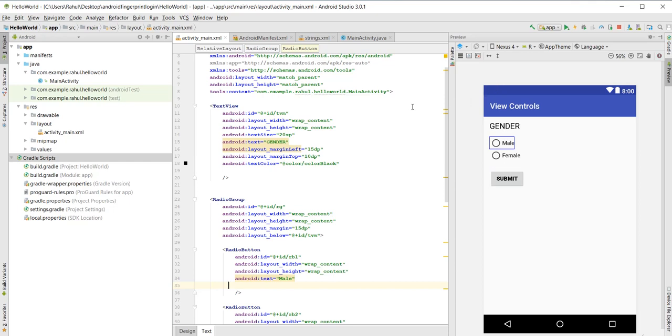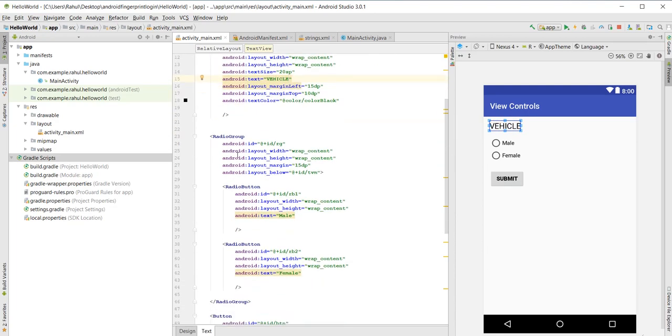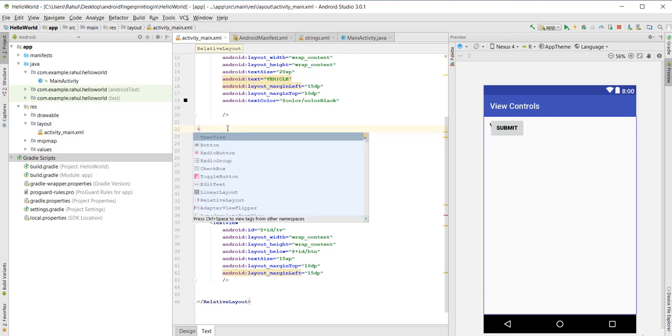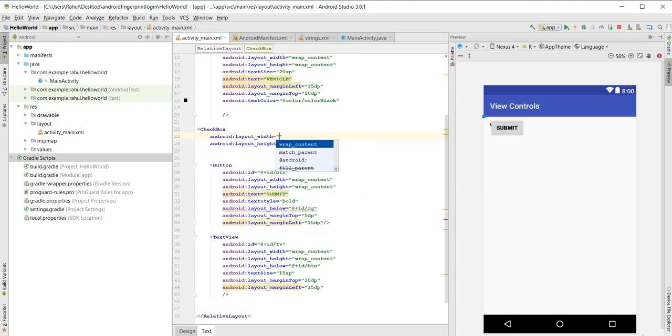So I'll just remove few things from here. Let's say I'll change this to vehicle. Now I'll remove this entire radio group. Now in place of this, what I'll do is I'll create 3 checkbox.